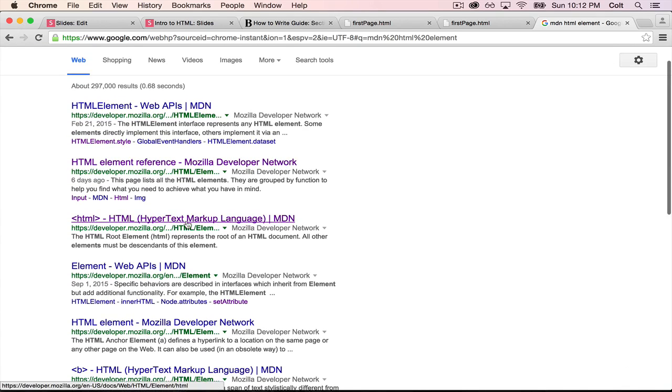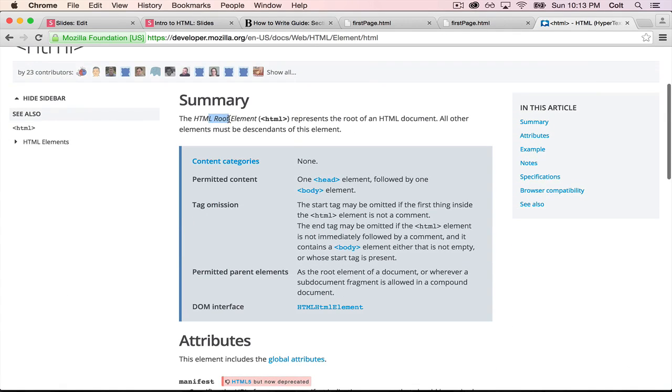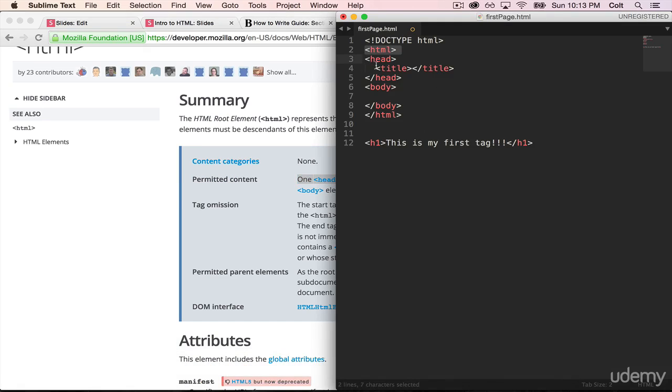There we go. Always look for this MDN in the name. And this tells us the HTML root element represents the root of an HTML document. All other elements must be descendants of this element. So it's pretty self-explanatory. Basically, everything that we write needs to go inside of the HTML element. And more importantly, under permitted content, it tells us one head element followed by one body, which is what we have. One head and one body.